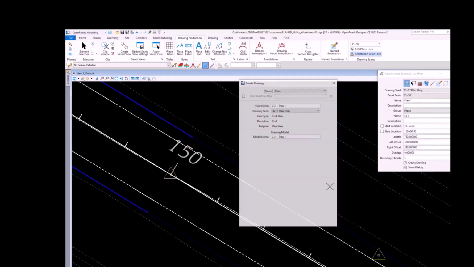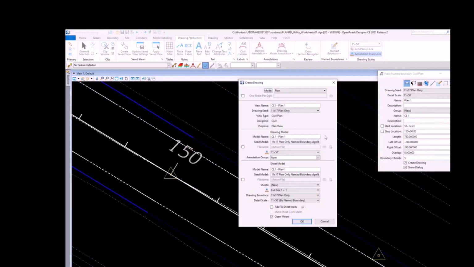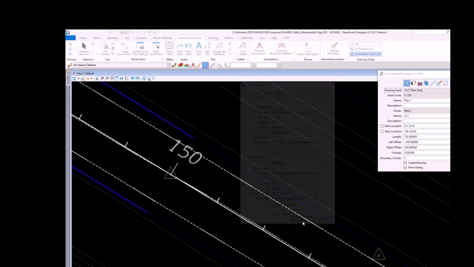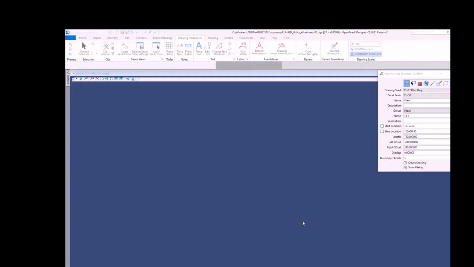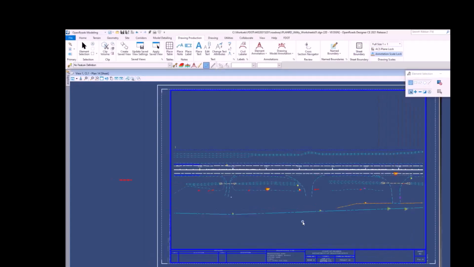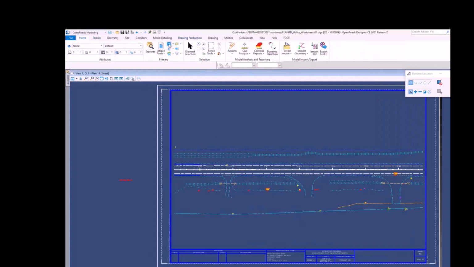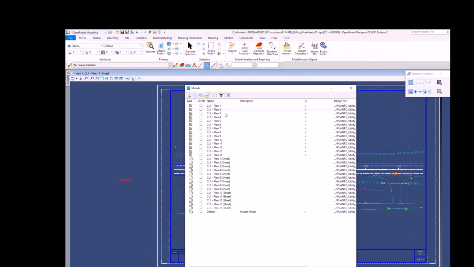This will bring up the Create Drawing dialog box. There is no need to change anything, so click on the OK button to create the drawing models and the sheet models. Looking at the model dialog, we see that 14 drawing models and 14 sheet models have been created.